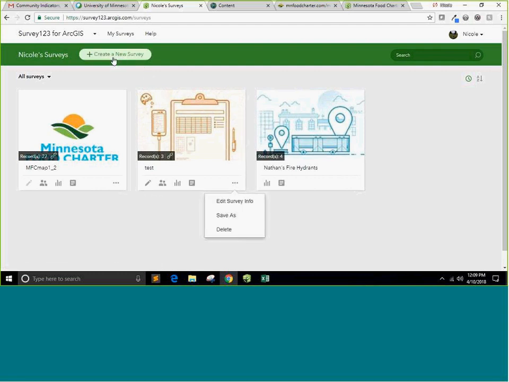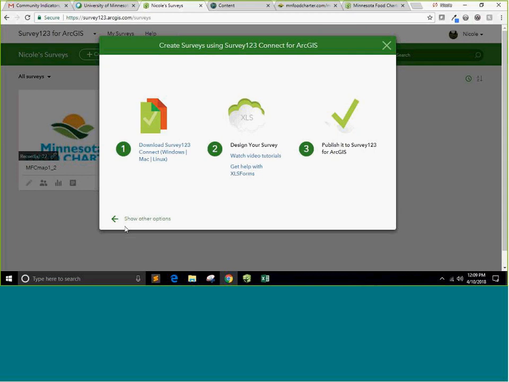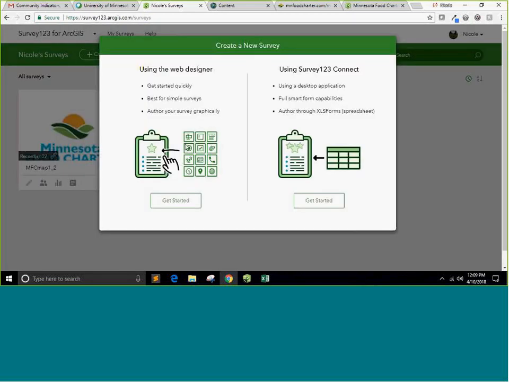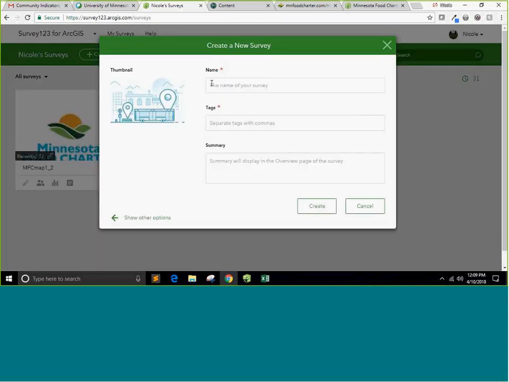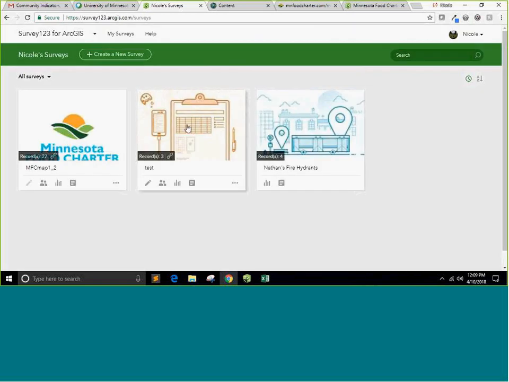To get started, you would go to the Create a New Survey button, and these are the icons here. This is where you can go in one of two directions. You can go via the web designer, or you can go to Survey123 Connect, and this is where you have to download an application. So we'll do web designer. It asks you to create a new survey with tags and a summary. So to save time, I've created one.